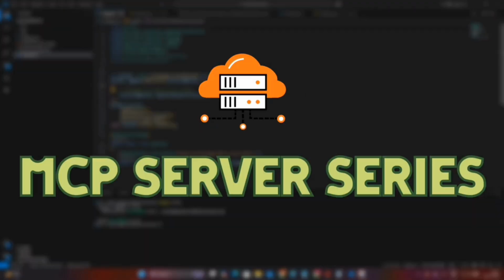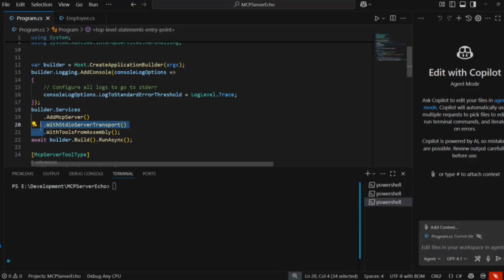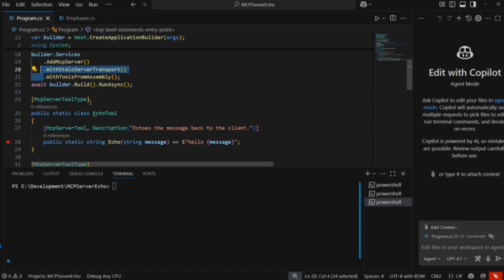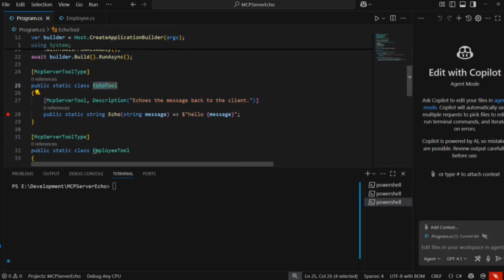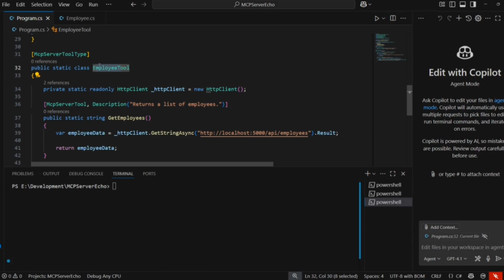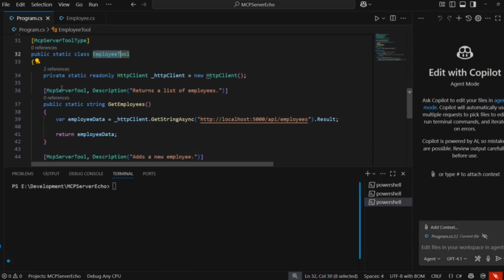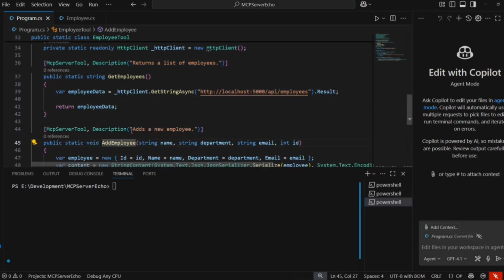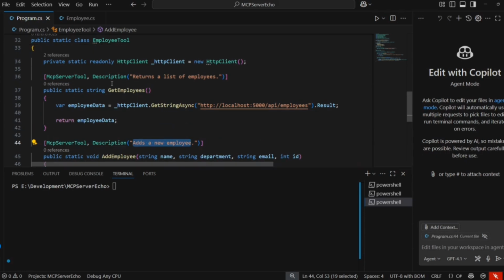In this dedicated series, we are building MCP servers using MCP SDK with C# and .NET. So far, we have built an MCP server using the StdioTransport, and we have created some custom tools like get employees, echo tools, and the add employees tools. And we have also provided the description for those tools. In today's short episode, we will explore how to define custom names and the title for our tools.